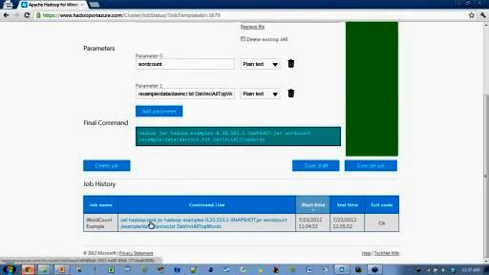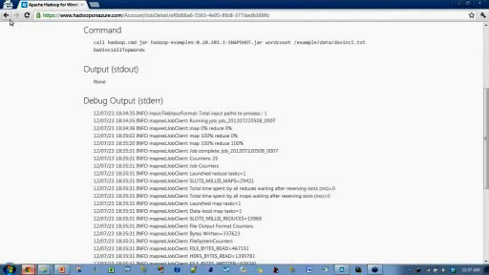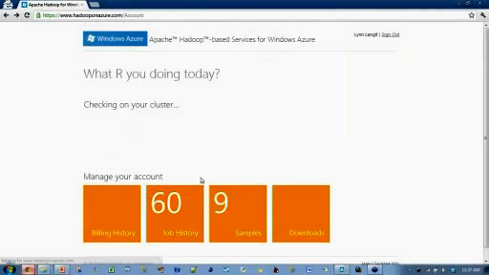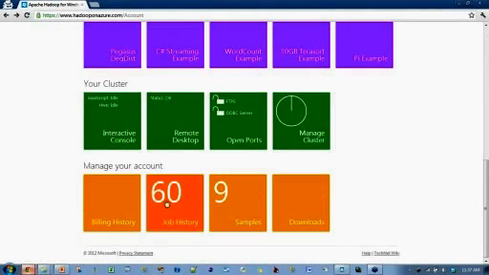And we can see there's the job history. And if we click on it, this takes us all the way back. So through the portal, we have the ability to work with job history. And now, of course, we have a new job in job history.